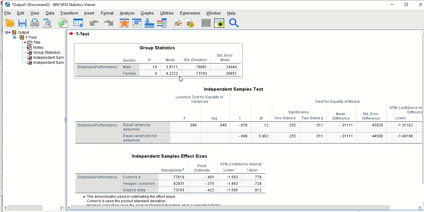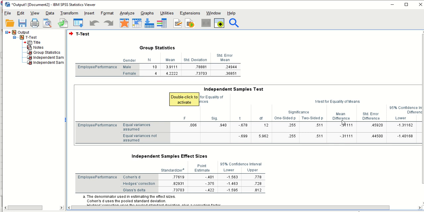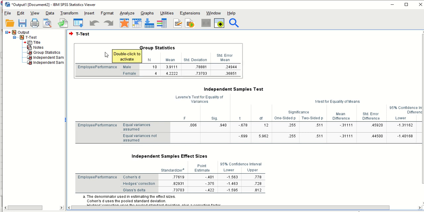So we can see that the SPSS gave us an output of 3 tables. An output of what? 3 tables. So here you can see the group statistics, 10 males and 4 females participated in the study.